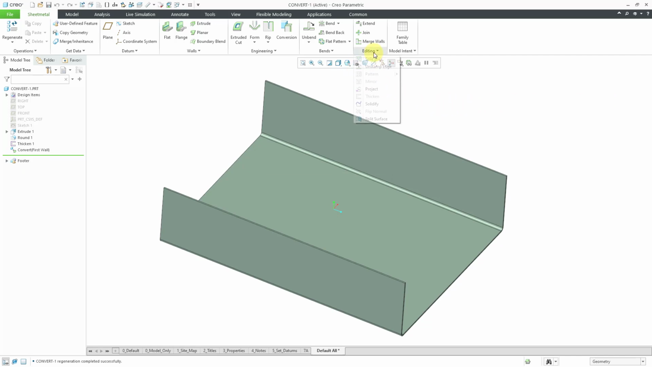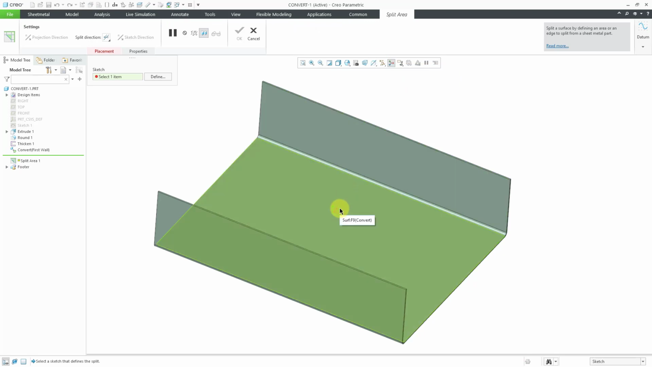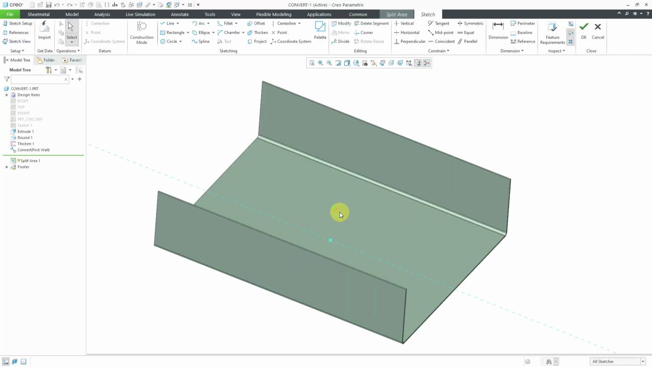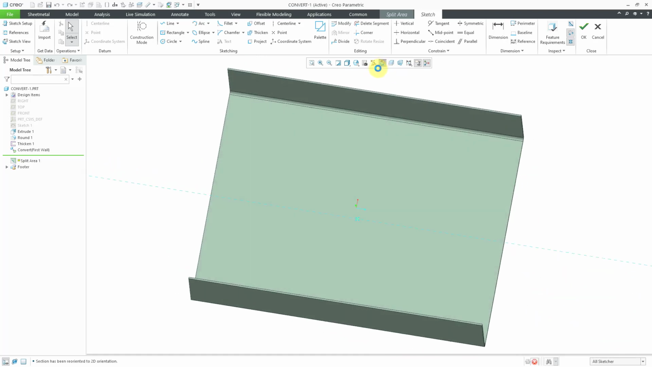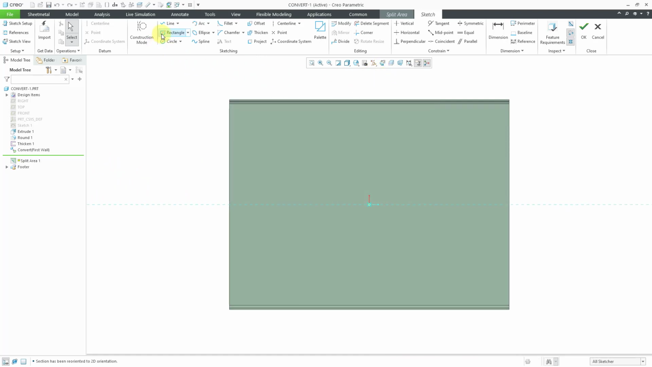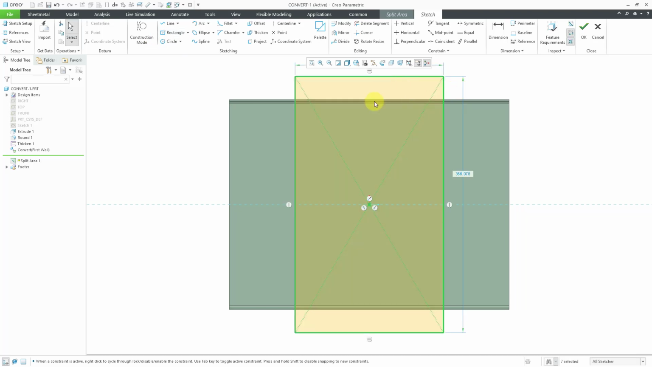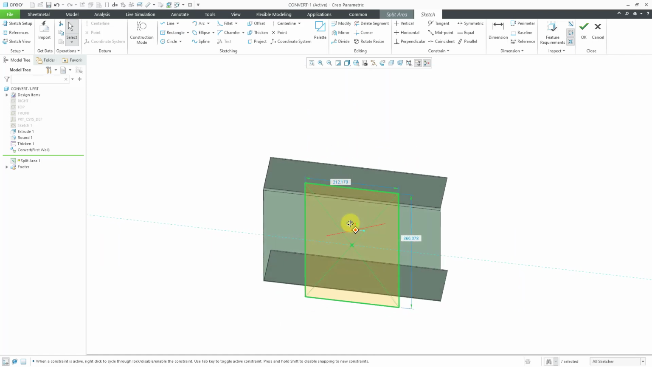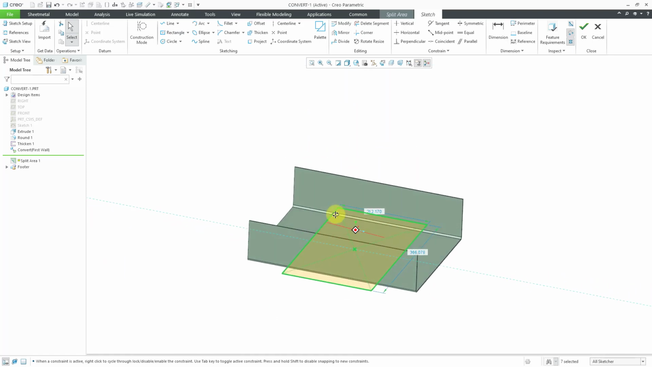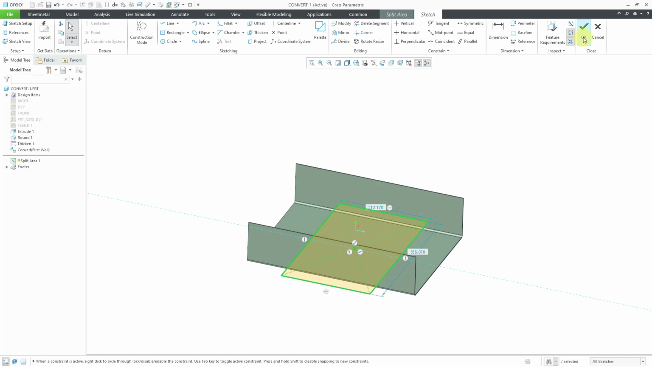I'll go to the editing overflow. Let's choose split area. I will select the surface I want to sketch on. Let me go to my sketch view. And I will use the center rectangle since it's right there. And I'm just going to sketch a big rectangle. I'm not going to bother changing the dimensions or have it lock into my part's geometry. Let's hit the check mark.